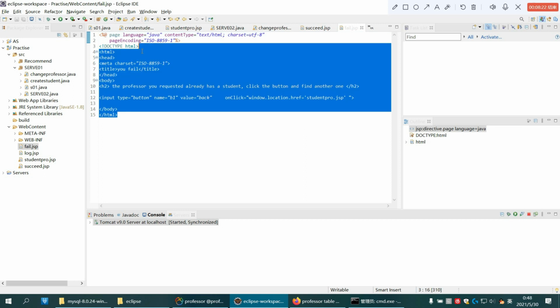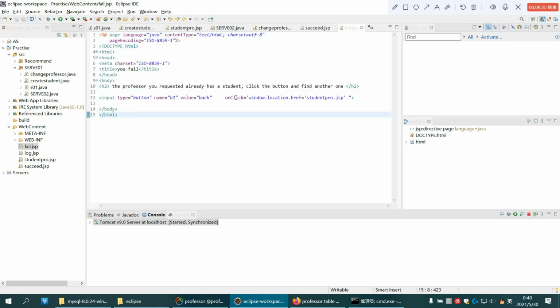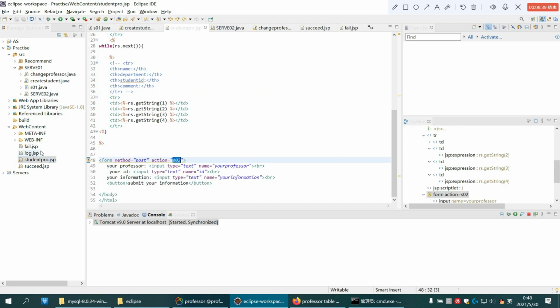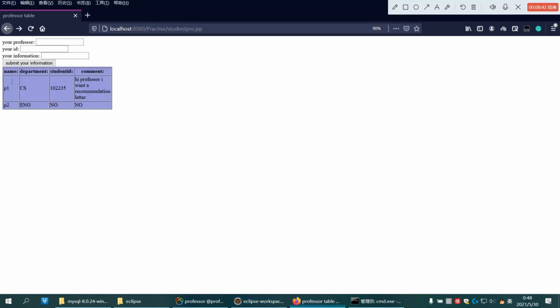This is a JSP page that indicates the professor already has a student, and there's a back button. By clicking this button, the request will be transferred back to the student pro page, just this page again, and you can reconsider your choice and choose an available professor again. So this is our first part, the recommendation letter application website.